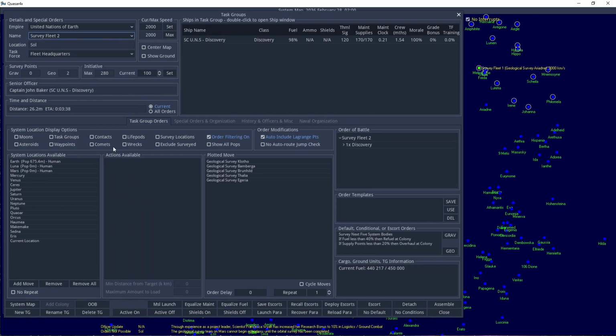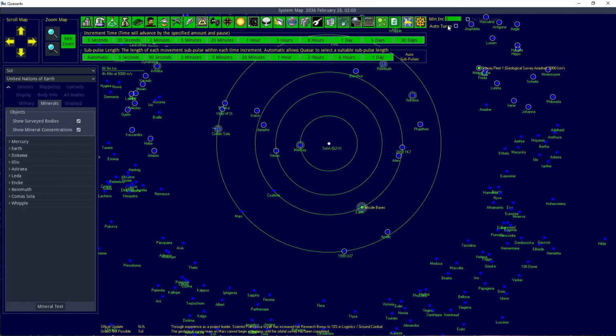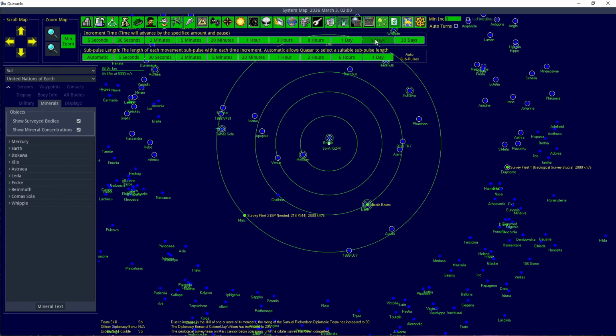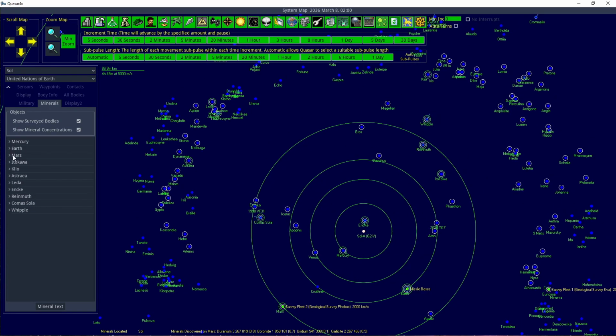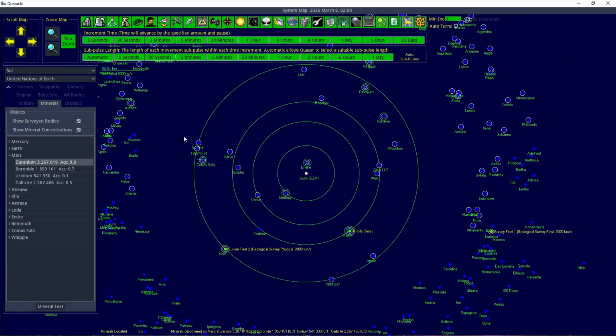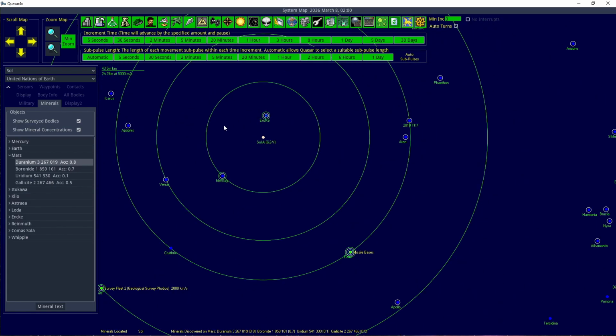Okay, I'm going to order Survey Fleet 2 then to remove all, head over to Mars and begin a geological survey of the planet, because I would like to know more about Mars sooner at this point. So there we go. We found the following resources. Quite a bit actually on Mars. 2.2 million tons of gallicite at 0.5 accessibility is really nice. 1.8 million tons of boronite and then 0.8 million tons of uranium. That's pretty good on the Mars front. So we're going to want to colonize Mars. We're going to want to colonize Mercury and Luna, as they all seem to have pretty good amounts of resources.